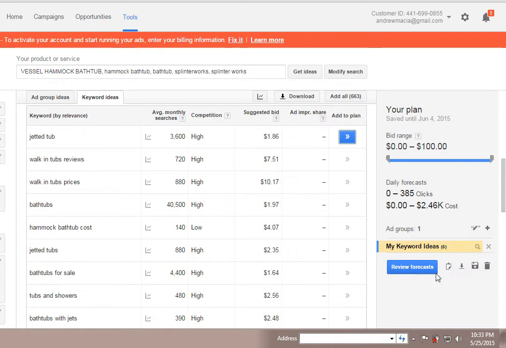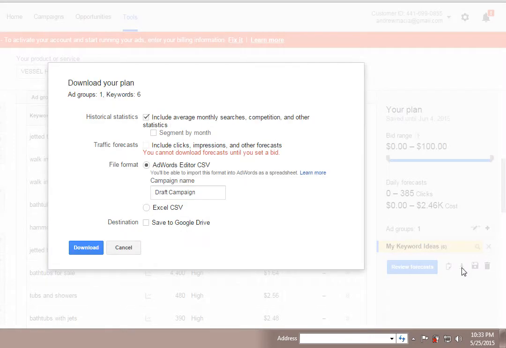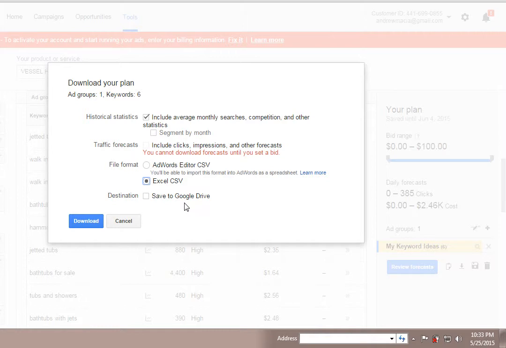So let's say I go through all this and I picked my keywords and I added them to my plan. What you can do is you can actually click here and download the plan as an Excel spreadsheet, AdWords Editor, or into your Google Drive. So I usually keep it as an Excel spreadsheet because what I like to do is share it with the client and show them what the search results are so that they get an idea of what I'm doing on the back end.